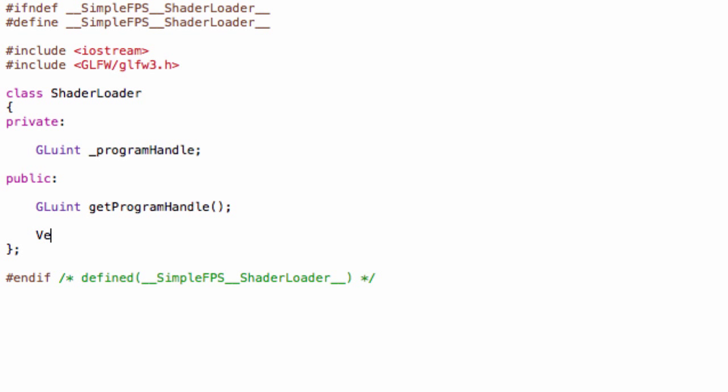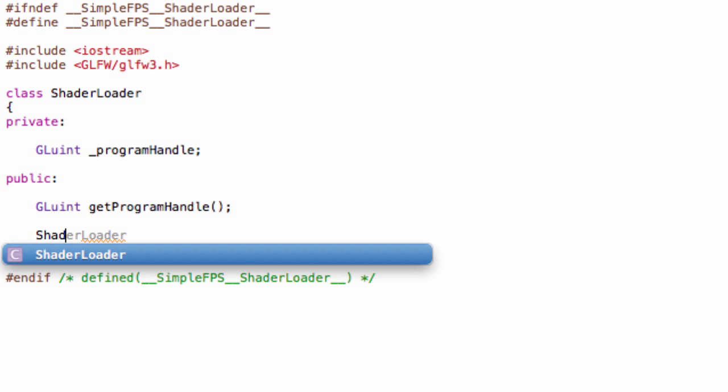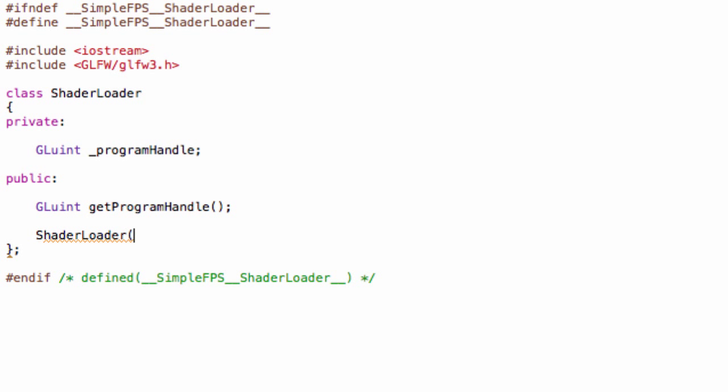Then our constructor, so simply do ShaderLoader, and this will take two arguments. The first one will be a constant char pointer to the source of the vertex shader, so VS, and a constant char pointer to the source of the FS, so the fragment shader.